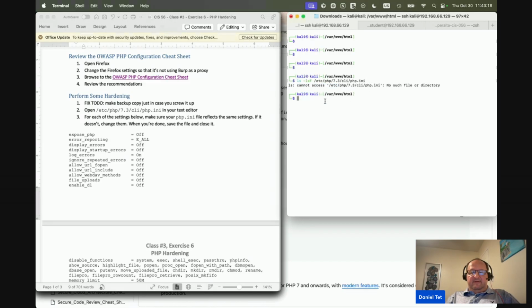I figured out why it doesn't come up, because I have a different version of PHP, and this is looking for 7.3. So let's try this, /etc/php, and press tab. Oh, it's version 8.4, and it wants me to look inside of cli and php.ini. CLI, php.ini. And there's the file.